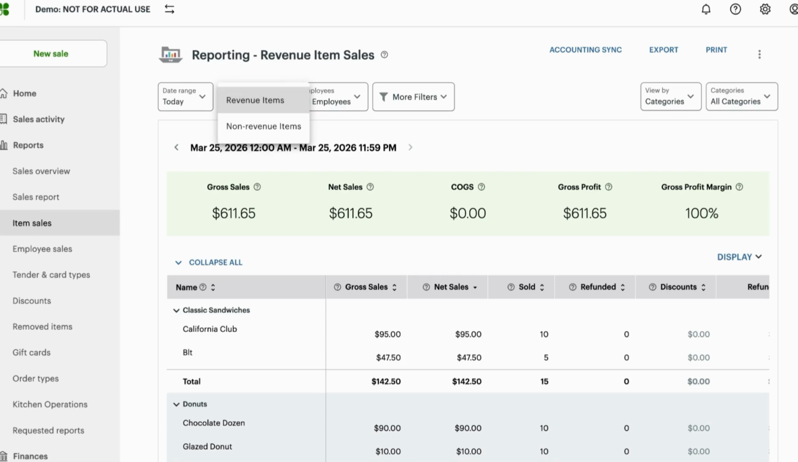Revenue versus non-revenue items. This filter helps you separate what you sell from what you simply collect. Revenue items are your actual products. Non-revenue items are things like gift card loads or bottle deposits. Filtering these out gives you a much cleaner look at your actual sales performance.